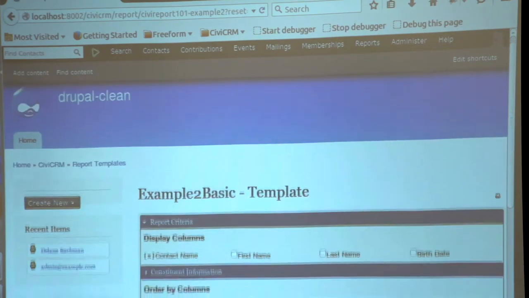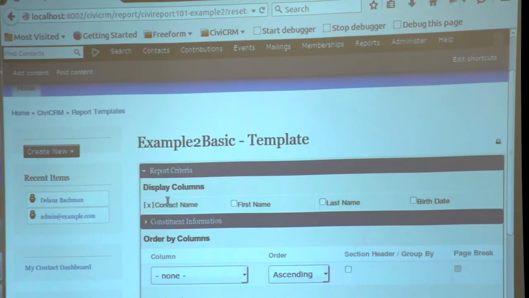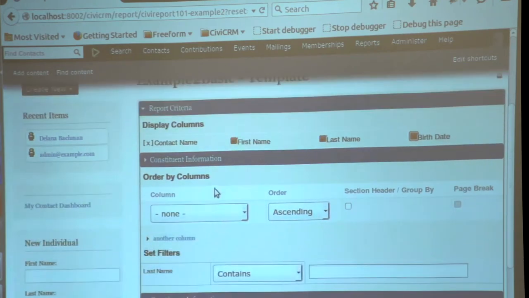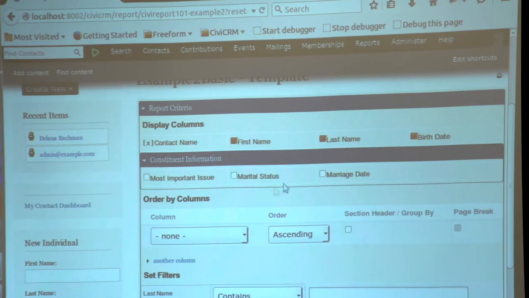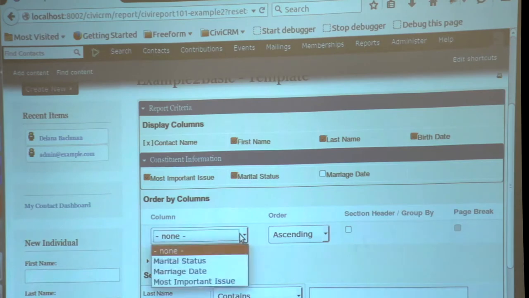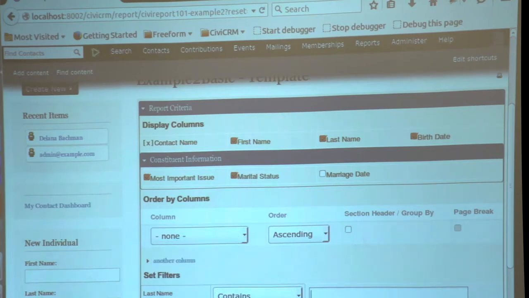So basically, it's going to show the contact name. That one is required. It lets you choose the first name, the last name, the birth date, that's it. It also does show the custom fields for individuals. And you have an option to order by and to filter by last name.